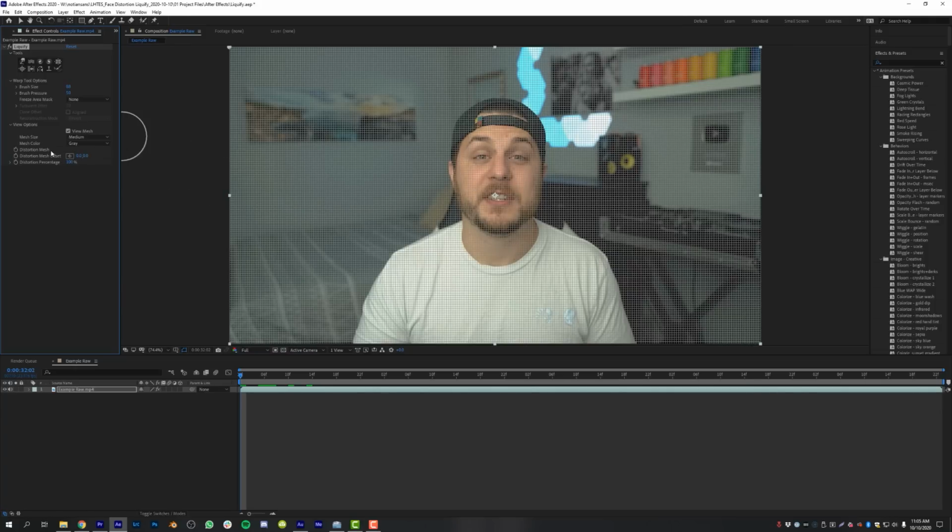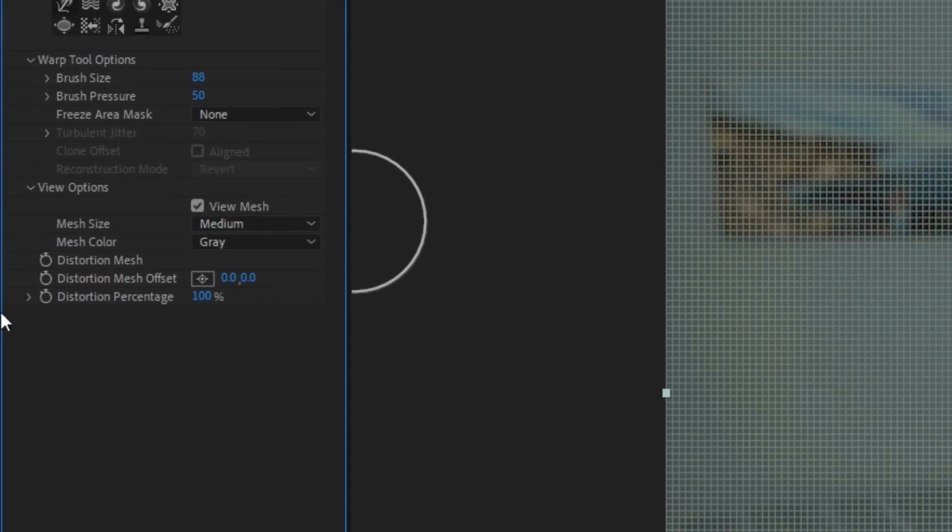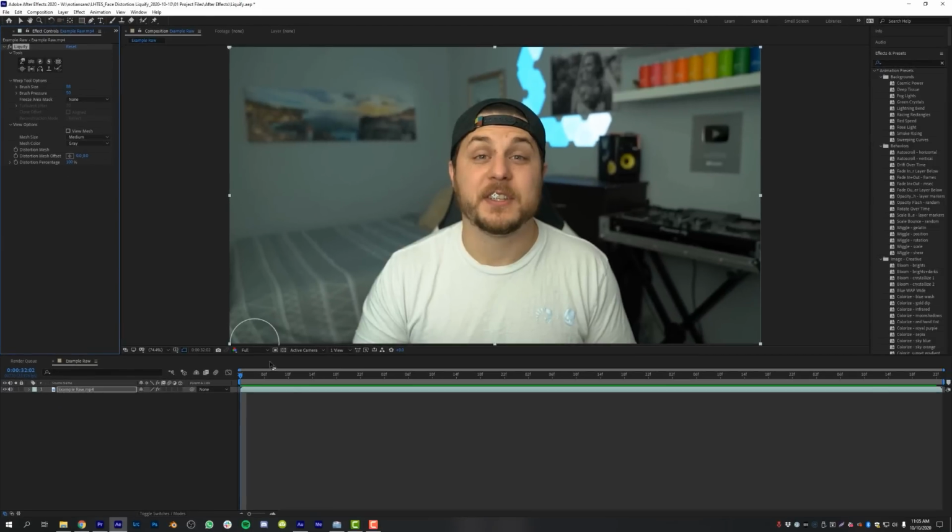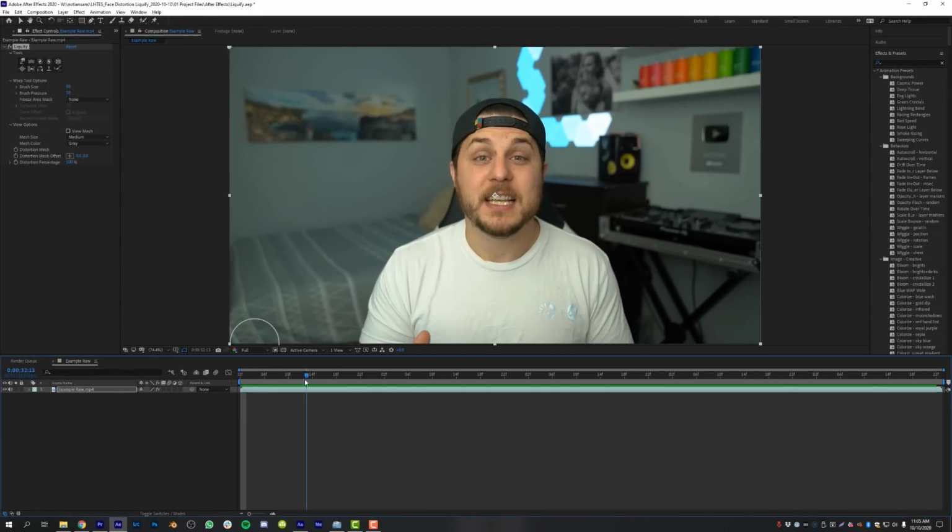And as for keyframes and making everything do what we need it to do, we are going to be using these three at the bottom here: distortion mesh, distortion mesh offset, and distortion percentage. So I'm going to click off my view mesh and go into my video where I want my eyes to kind of pucker up. Right here looks good to me.